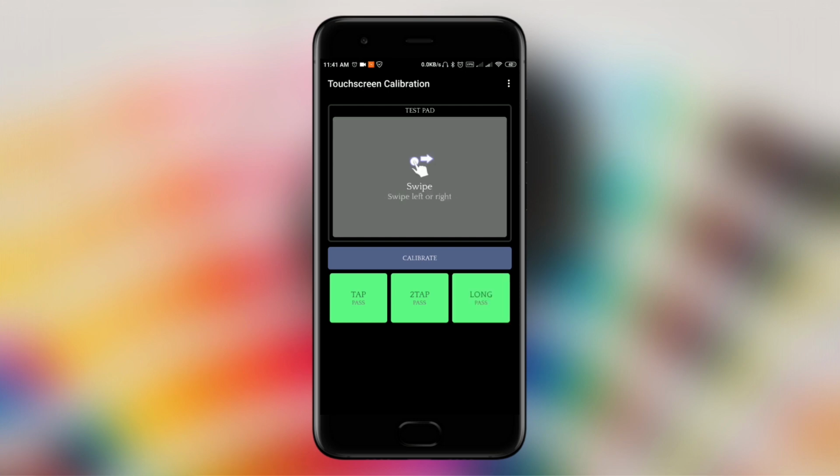Next is going to be swipe right or left. And almost the last step is pinch with two fingers. Again, we have to wait, accuracy 98%, and then zoom.